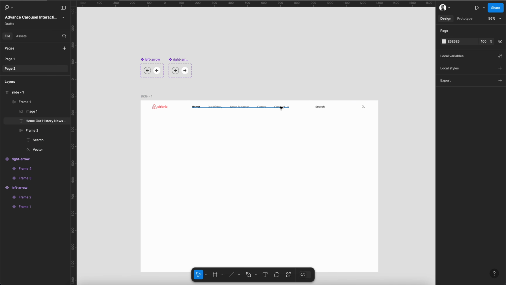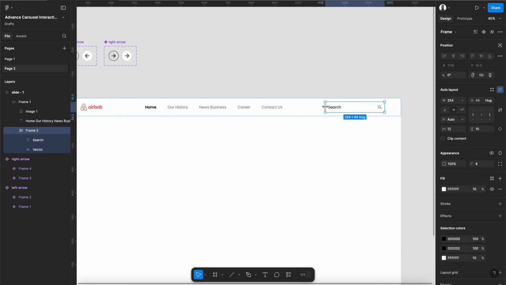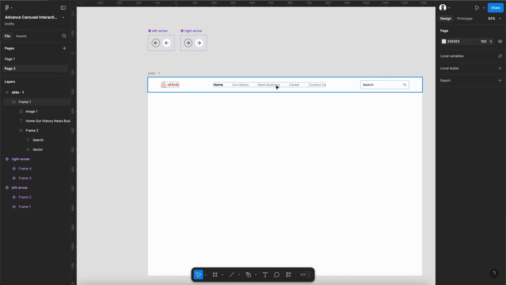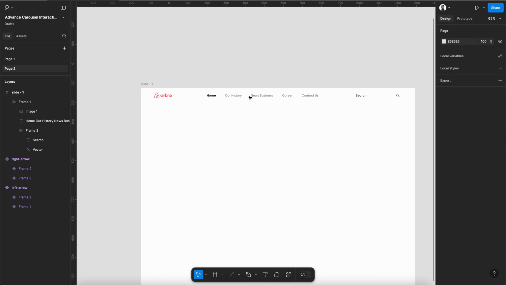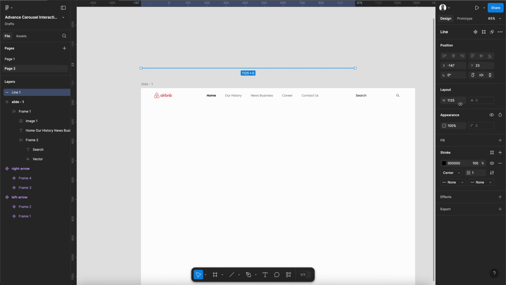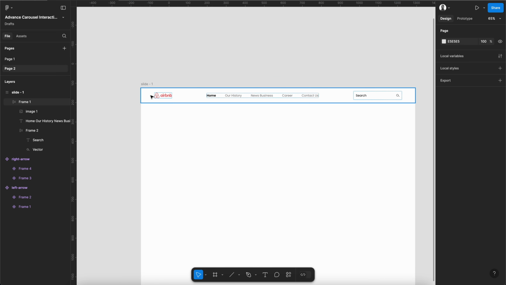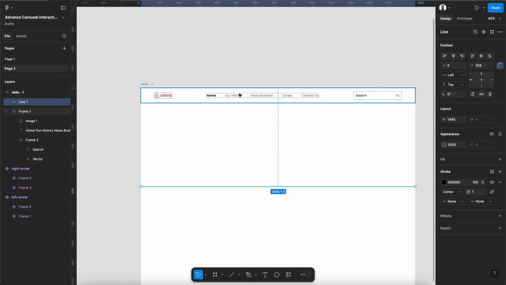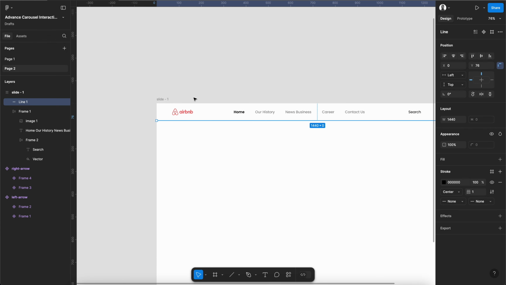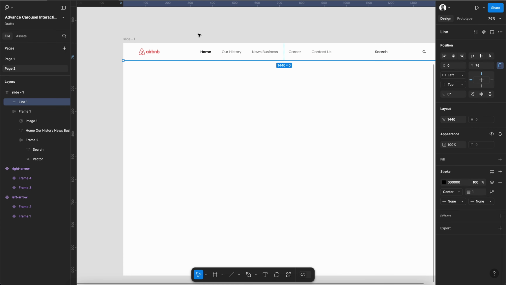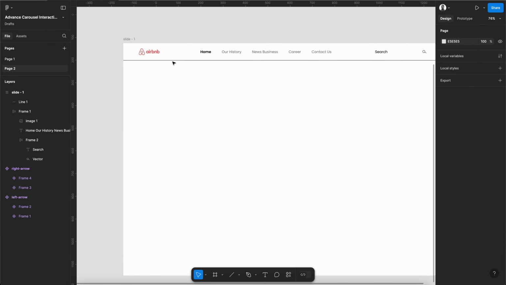Okay, so we have the major items here, and now I will also create one line. I just wanted to make it a line because I will give some animation with this line also. So I am putting it here, and it will come here. Okay. After this, my navigation.